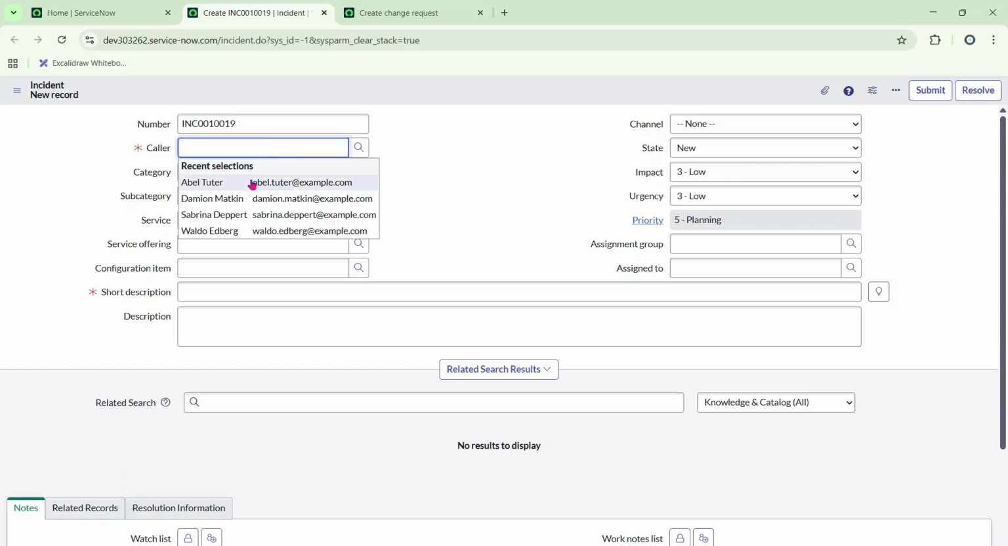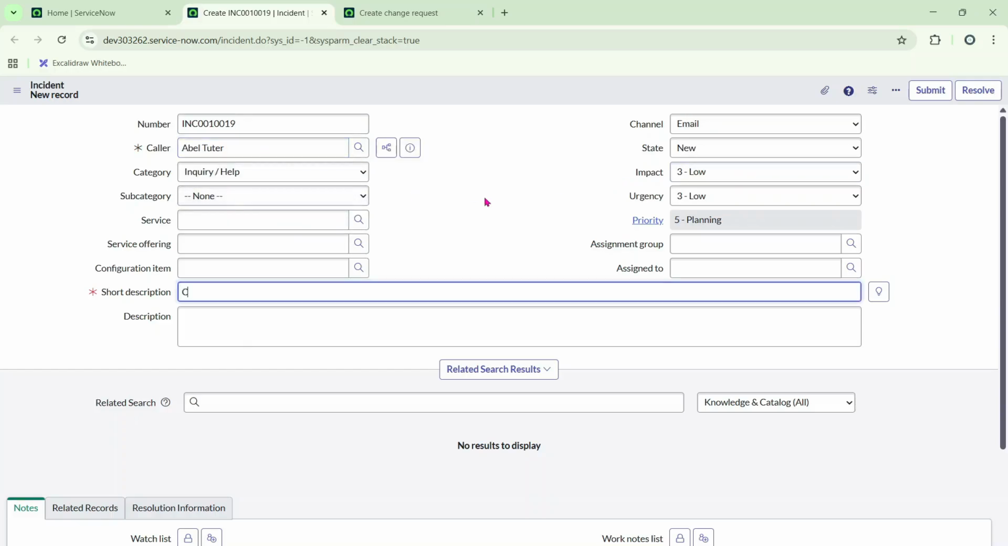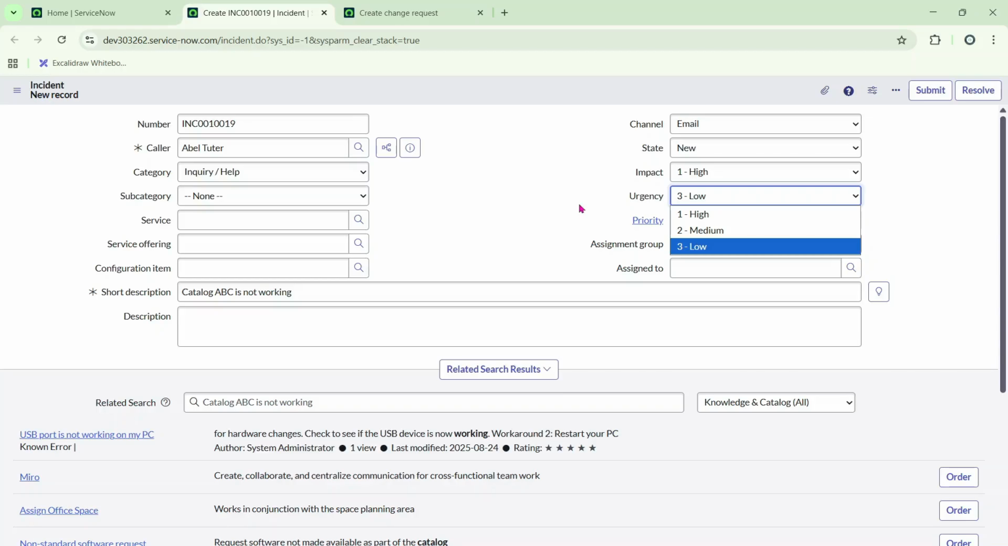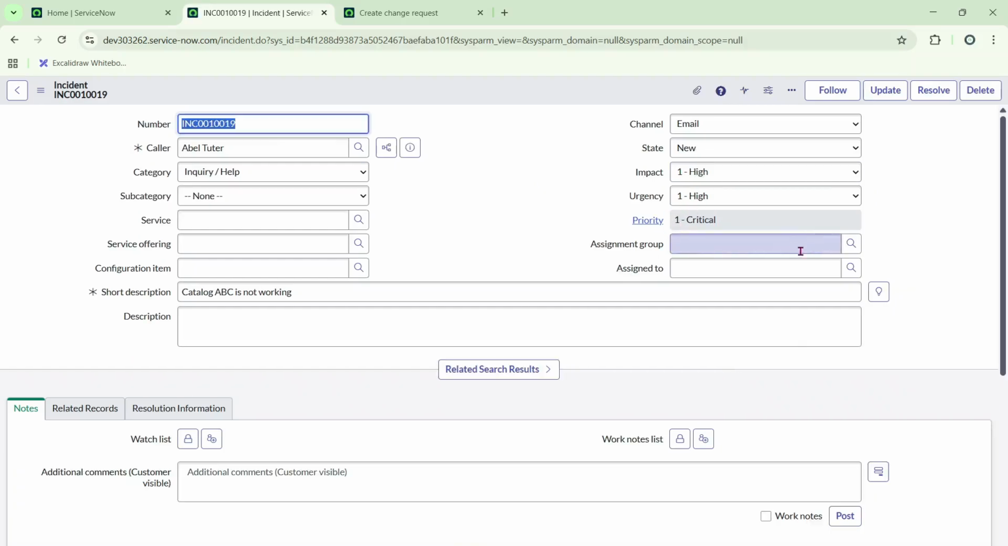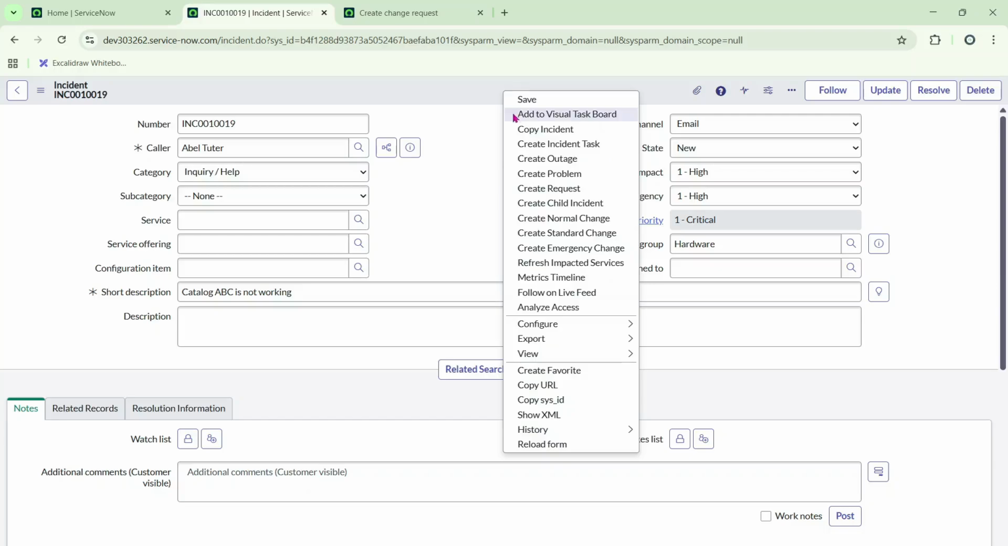Let's say caller is able tutor. Short description: catalog is not working. Catalog ABC not working. I'm going to create an emergency change first. So for the emergency, impact will be 1, urgency will be 1, so priority will be critical, 1. Save this. And this incident will be assigned to the development team under which this catalog has been created. Now let's say you are a developer and you have to work on it and fix it as soon as possible. Now right click on the header and then create emergency change.